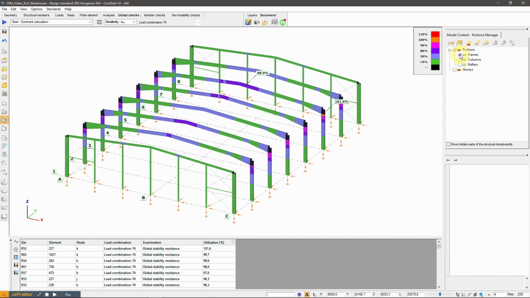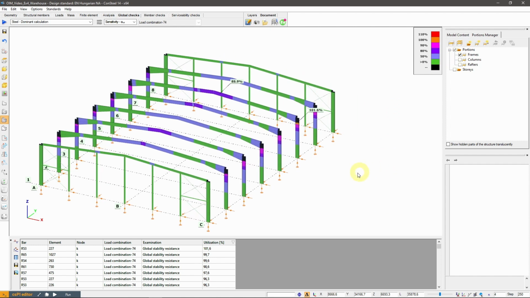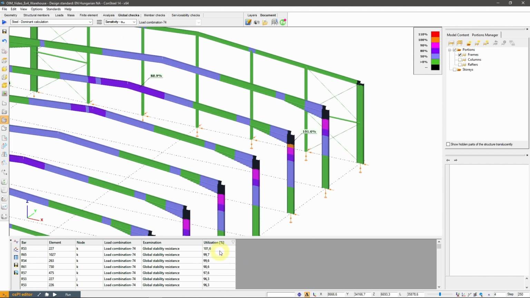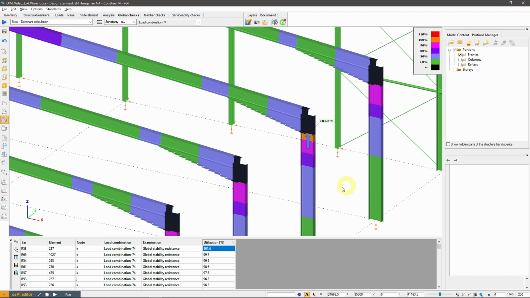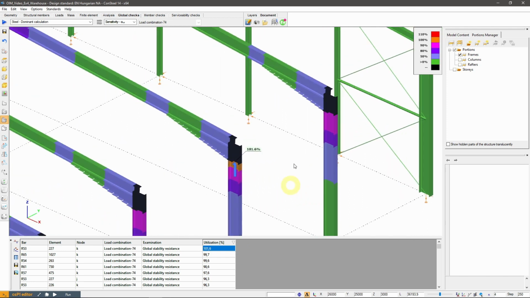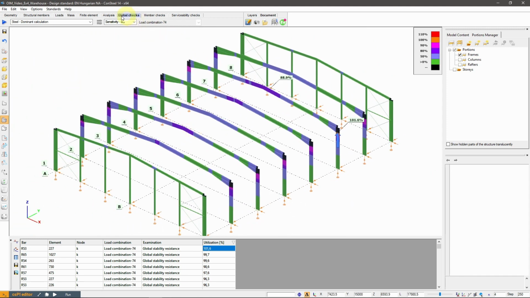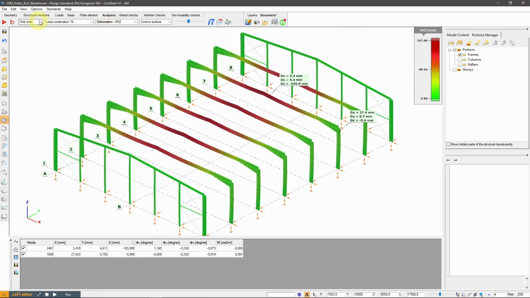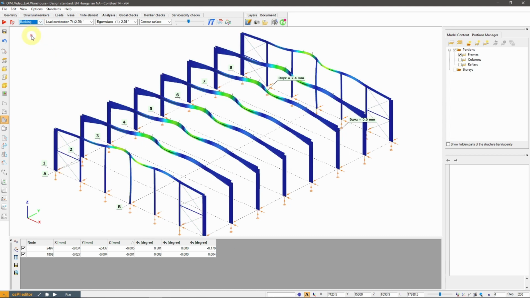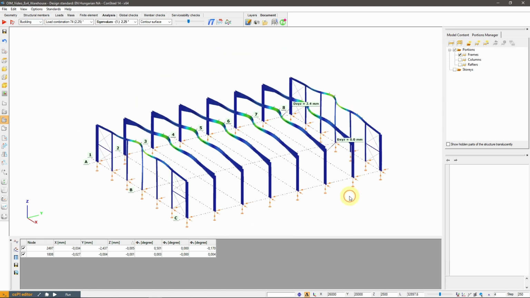Let's say we already performed the design for all of the combinations and found out that everything is okay, except at combination 74 we have a slightly over 100% utilization. Let's perform the buckling design for this combination with the OIM. We need to select buckling shapes that well represent the buckling phenomena along the frames.